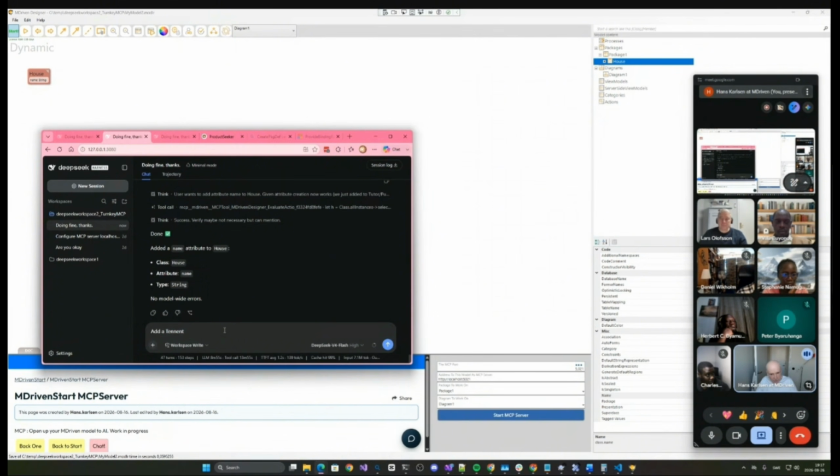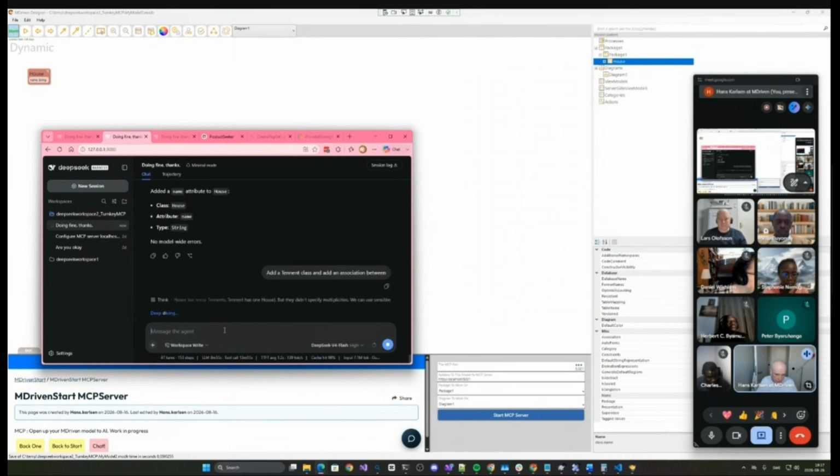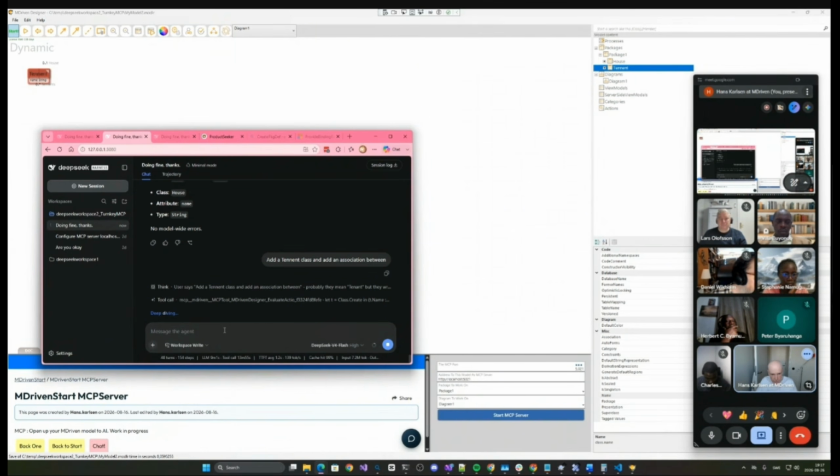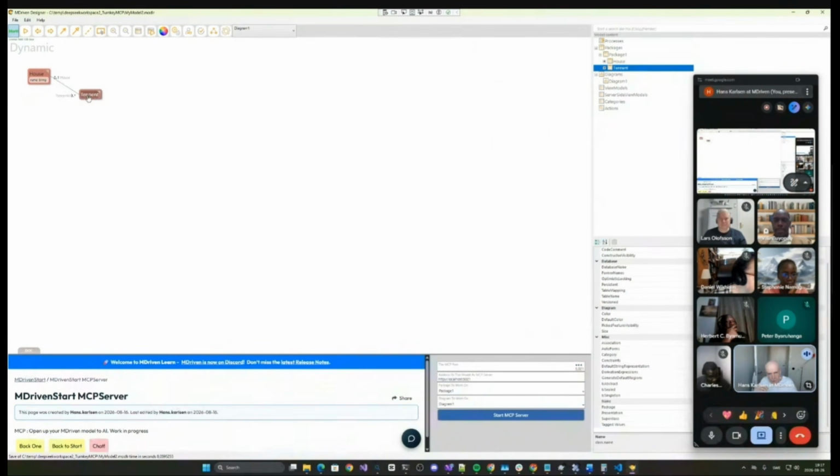So we're going to add a tenant class and add an association. Yeah, and I'm going to be very brief to see if it figures out what I mean. So it did add a thing here. And well, it did the cardinality correct and the naming correct.